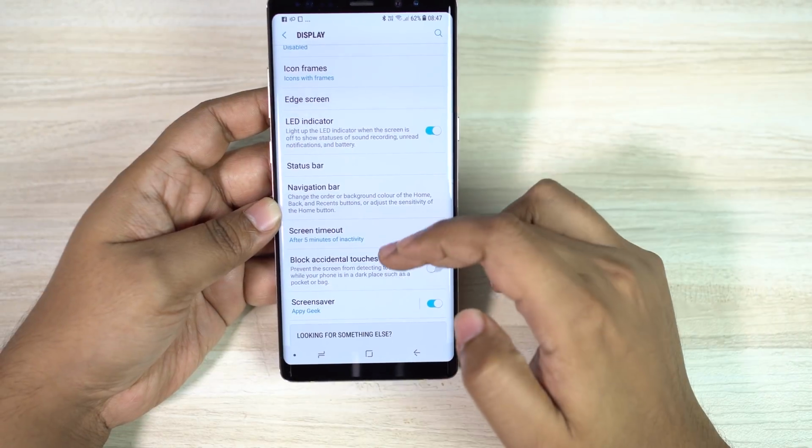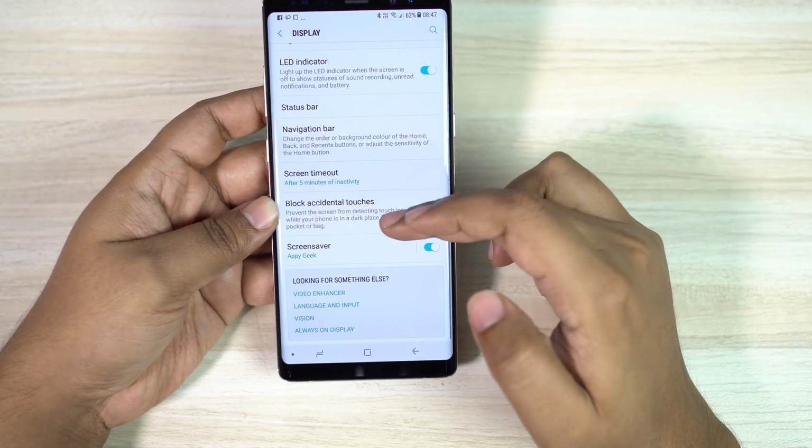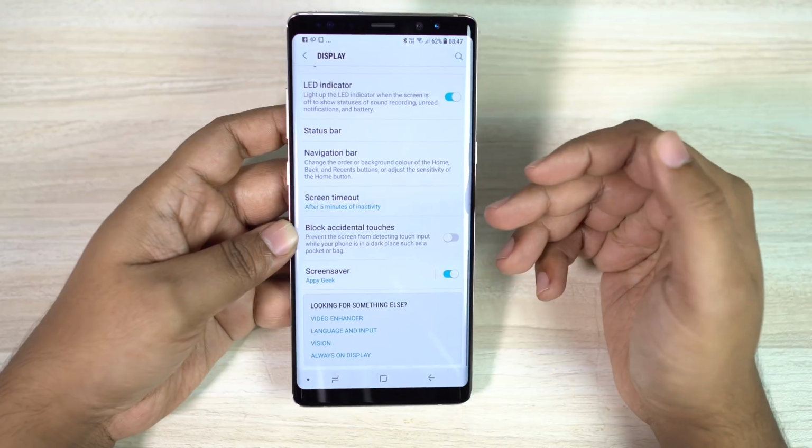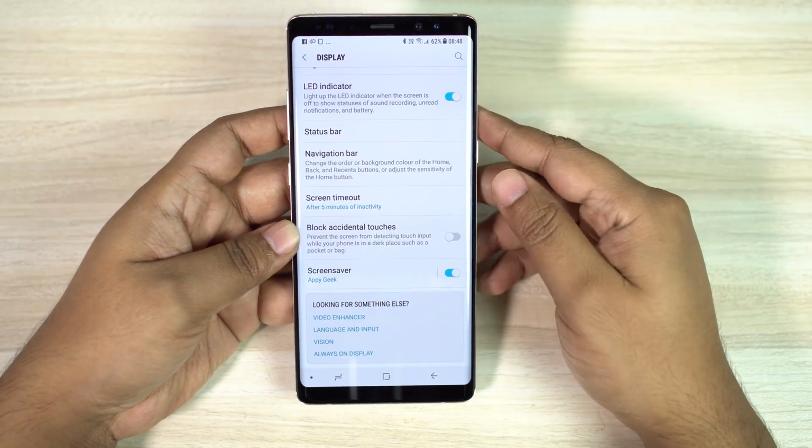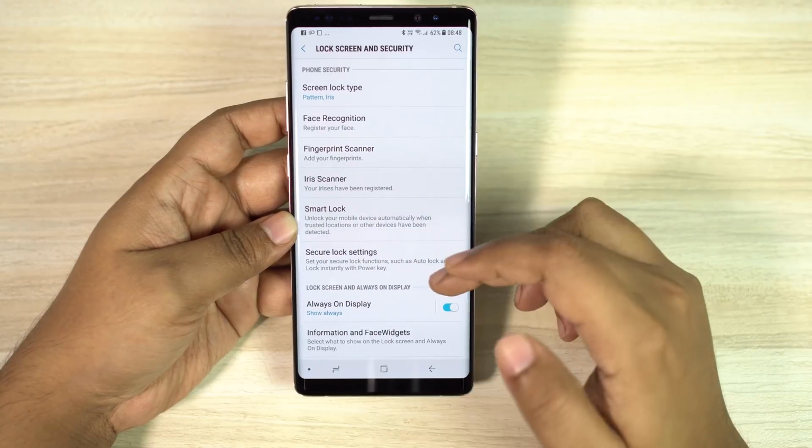Under the display settings, you will also find block accidental touches option, which will prevent the screen from detecting touch when your phone is in your pocket or bag. There are a few more things I want to talk about.